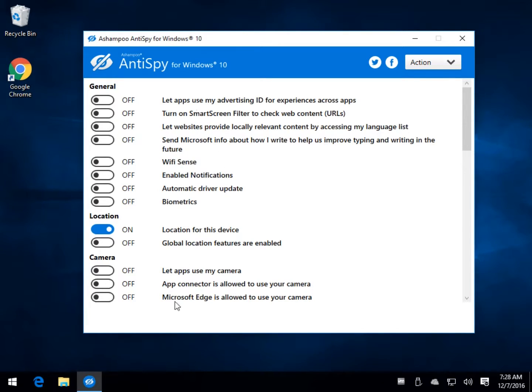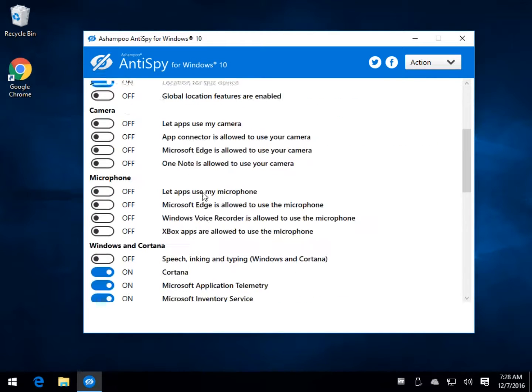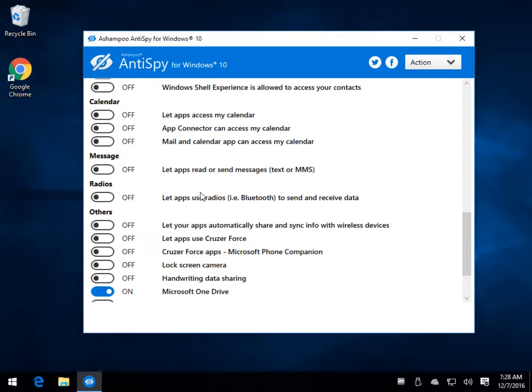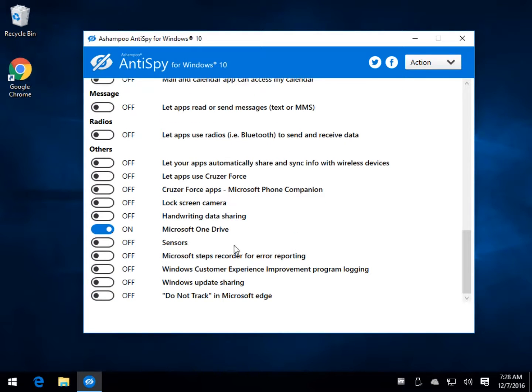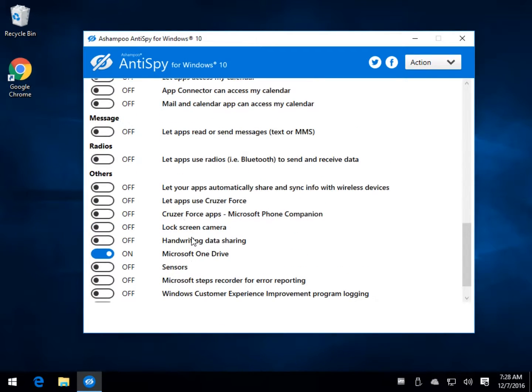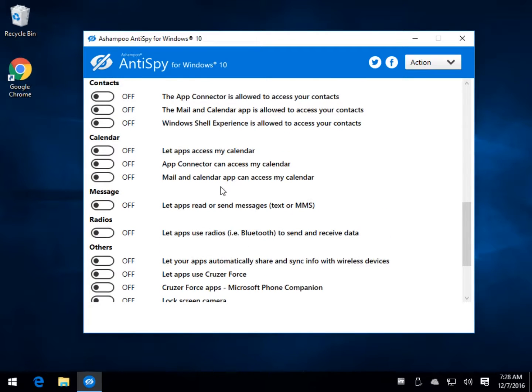There are no mouse overs, but most of the descriptions are pretty much common sense to read. Obviously, if you don't know what a few things are, like sensors, you're going to want to ignore it. If you don't know what Cruiser Force apps are, it has something to do with the Microsoft phone. I don't use it, so once again, even I don't know what Cruiser Force is, so obviously you want to leave that be. But everything else, as you can see in here, is pretty easy to understand.